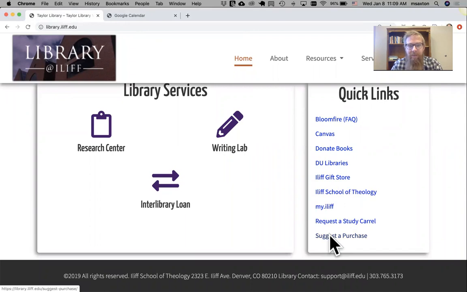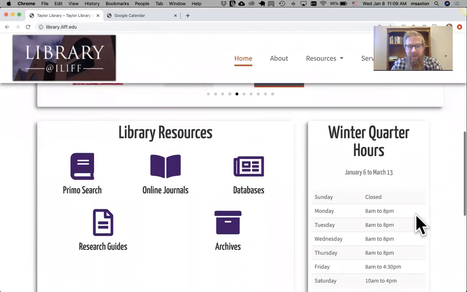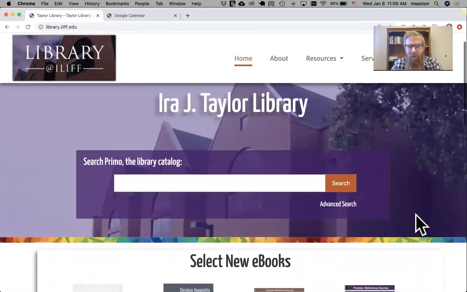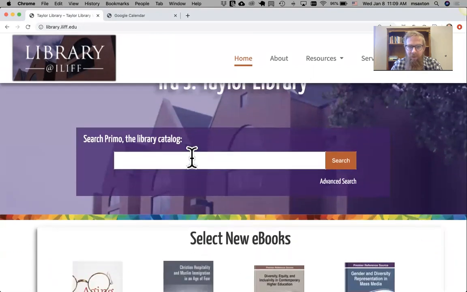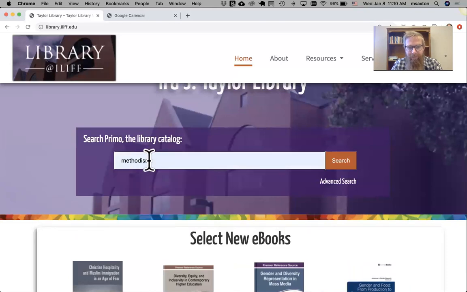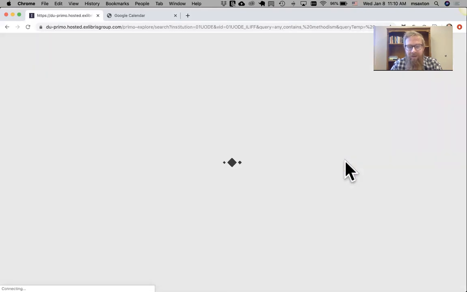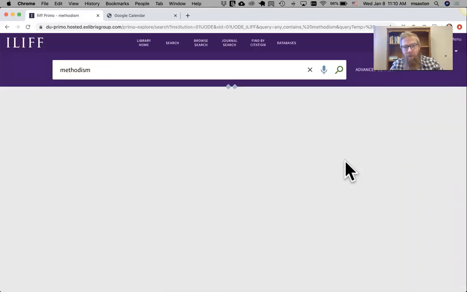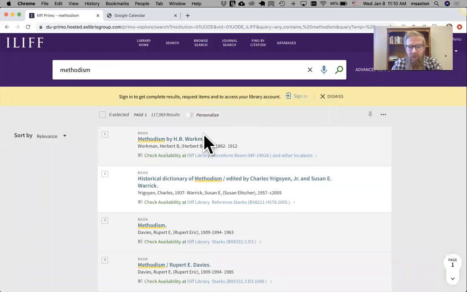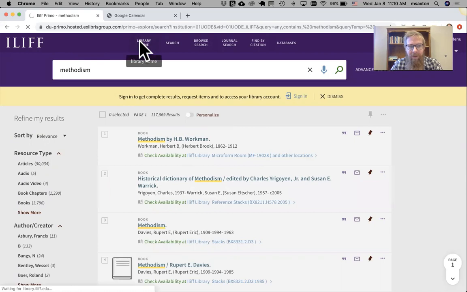So that kind of wraps up a basic overview of the library website. I hope this has been helpful. What we did not cover was searching Primo. We're going to do that at another opportunity, but let me just say you can enter a term here in the search bar, click search, and you will be directed from the library website over to Primo, our library catalog, with all of the results of your search. Returning now to the library home.